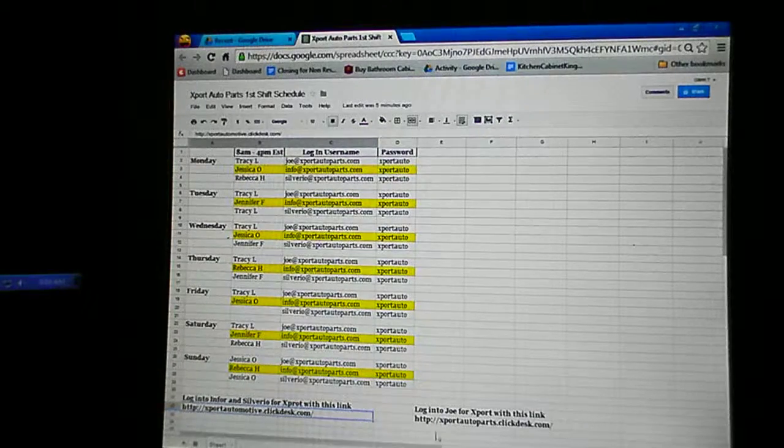The Joe login has Joe at Xport Auto Parts and sales at Xport Auto Parts. You will never ever have to use sales, because that is for Susan only. That is her ID, so she can back us up when needed. Now Info and Silvario are on another account, and that is why they have the different login address. That's how you look that up.